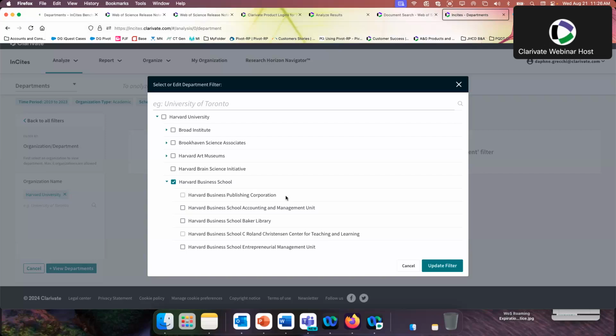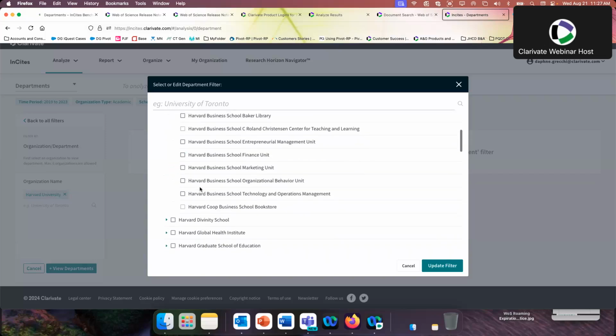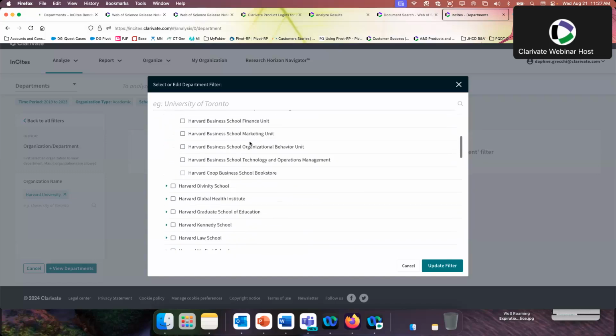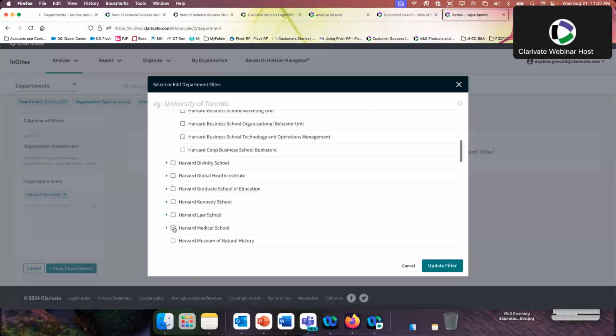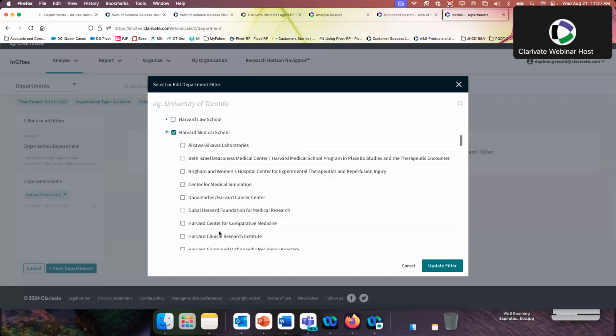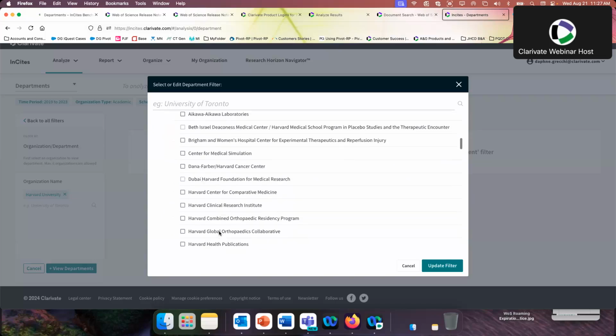So here the way that I would do it is, if I'm looking at Harvard, and I want to look at the business school, I want to look at brain science, I also want to, let's just actually look at everything that is science. So let's just look at the Brain Science Initiative, and also we want to look at the medical school in general, right? I'm not drilling down, but I can. So just showing you here what features under the medical school.